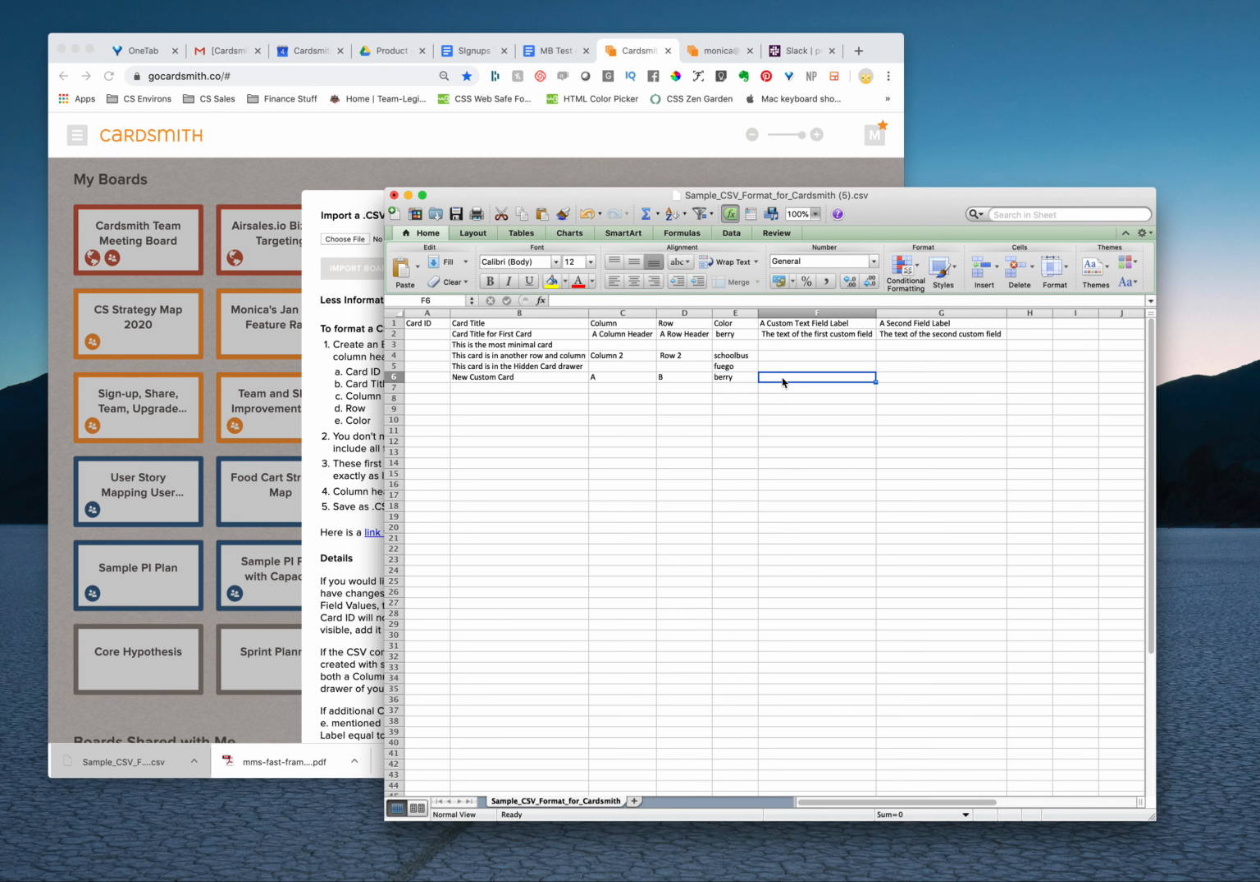And then here, let's say we don't have any information. These columns beyond the first 5 are whatever you want to label them. So this one is called a custom text field label. This is a second field label. Let's go ahead and add another field. Let's call it estimated hours. And then for this card that I'm going to add, that's 20 hours.